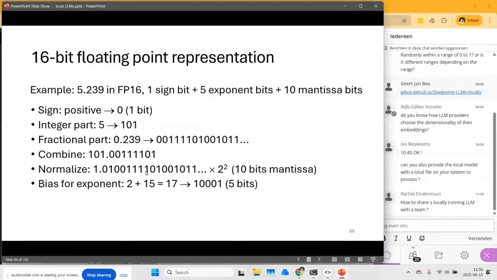Okay. Then the bias for the exponent. So now we have only 5 exponent bits. So basically, our bias in this case is 2 to the power 4 minus 1, so 15 in this case. So we get 17. Binary representation of that is 10001. That's indeed 5 bits. And our complete number is just this here. So basically you see 0, 1, 1, etc.